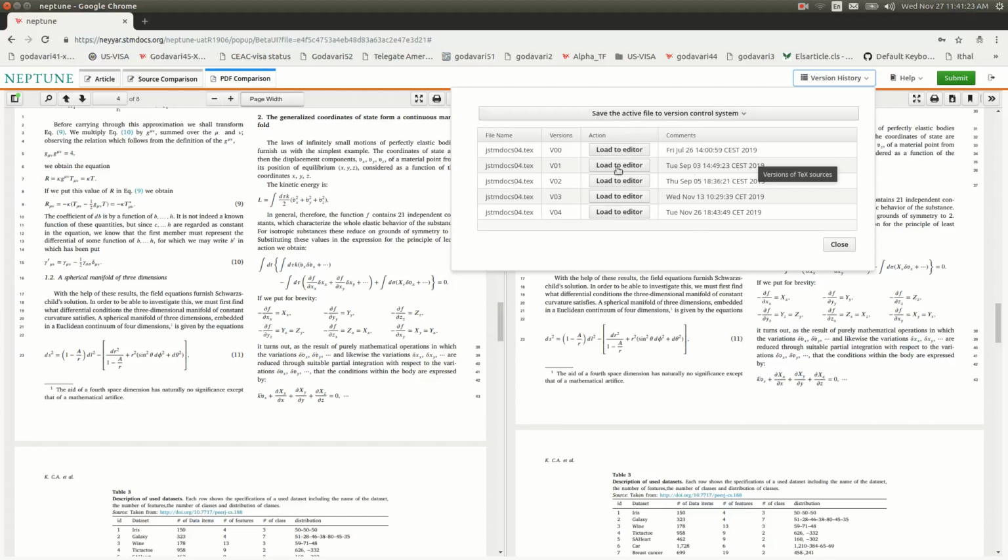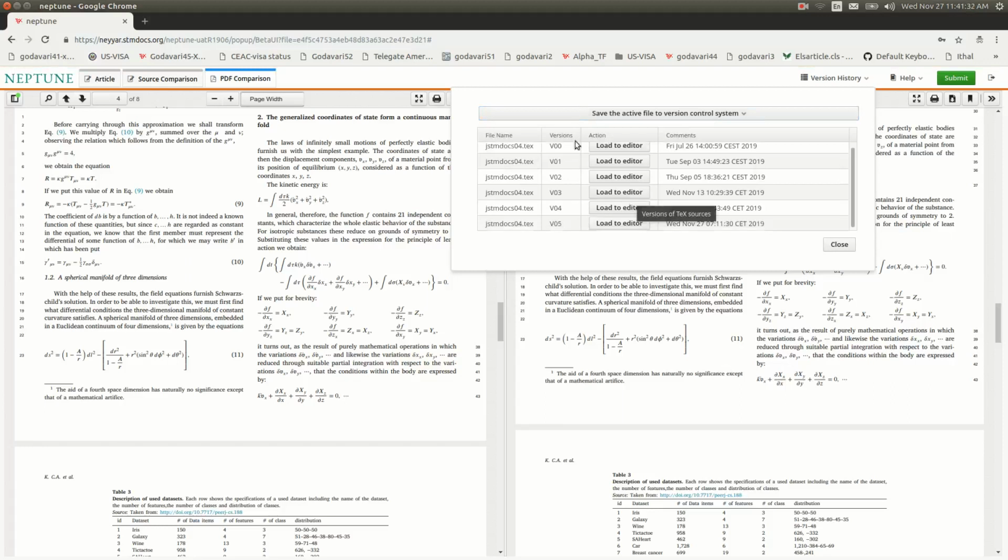So in this case, I've made some changes. I want to save the file here. I can click on save the active file to the version control system, hit yes, a version is created. So you can create as many number of versions as you want.